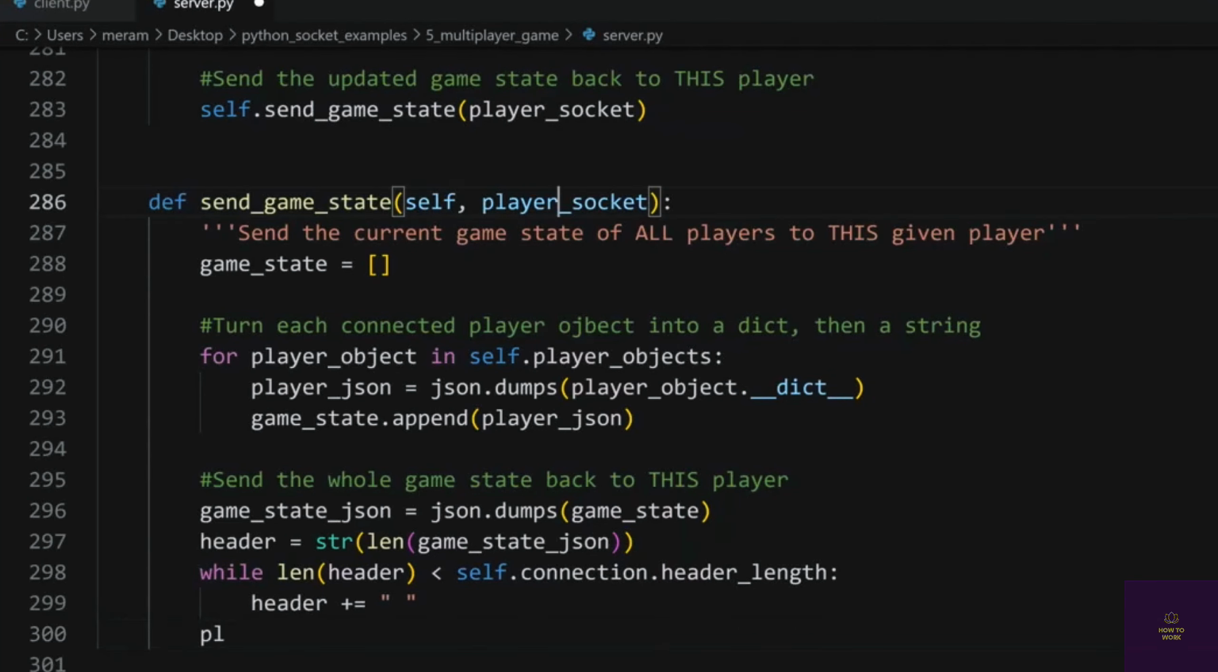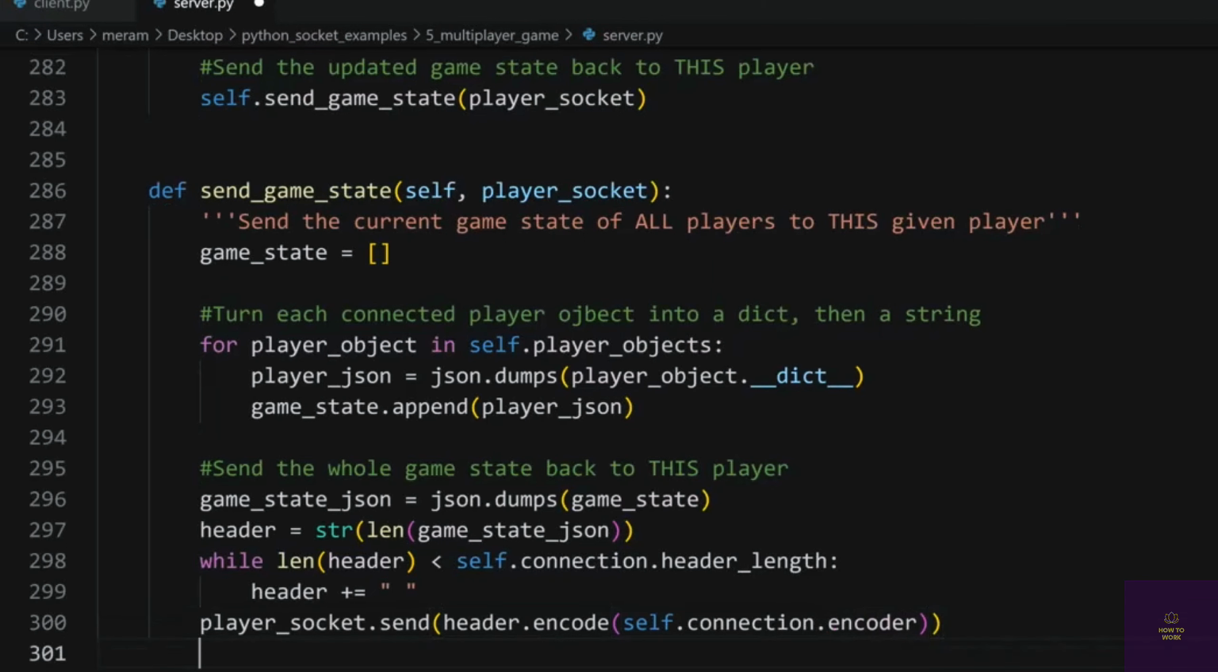So we'll access our player socket, which is right here. All right, so player socket.send. What are we sending? We're sending our header, but that needs to be encoded. So we'll say .encode, and our encoder is found in our connection object. So self.connection.encoder. All right, now that header is over, let's send the game state JSON.